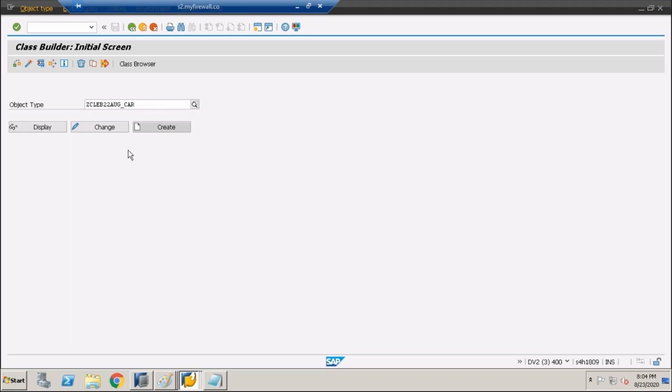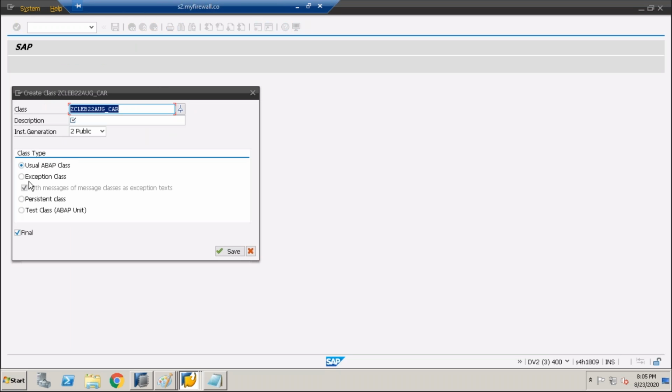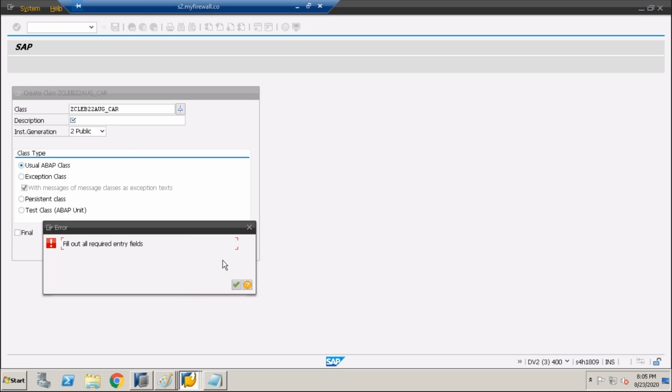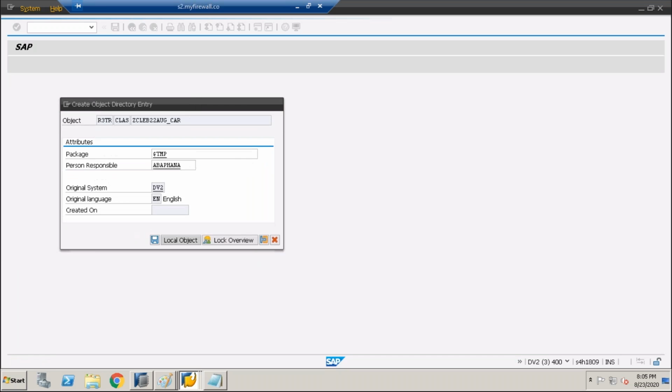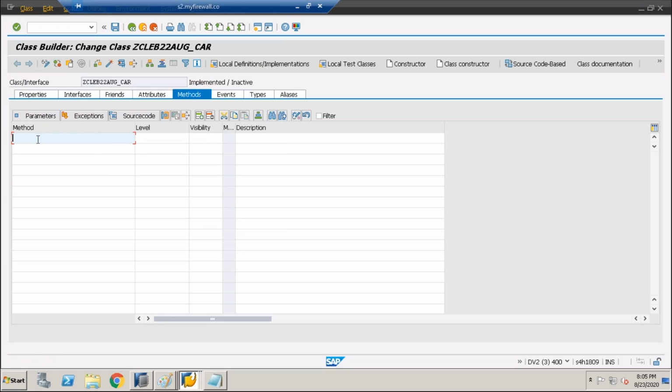ZCL20, this car is there. Click on this create button, class, click on this OK button, and finally click on save and fill in all the required fields. Here it's telling car subclass. Click on the save button, local object, and give the method over here. Before giving the method, I want to make this class a subclass, right? I want to make it the derived class.